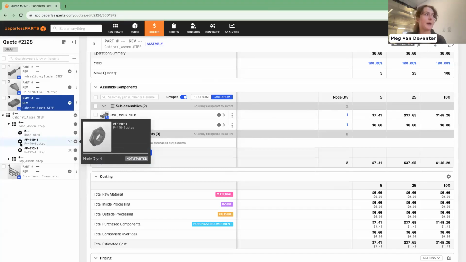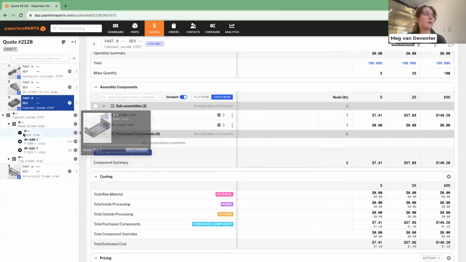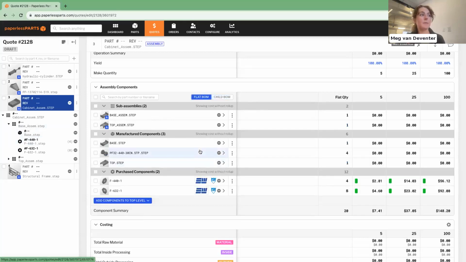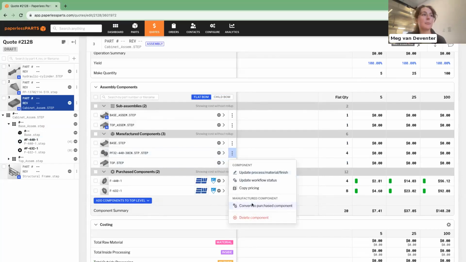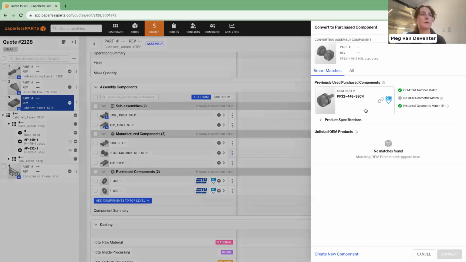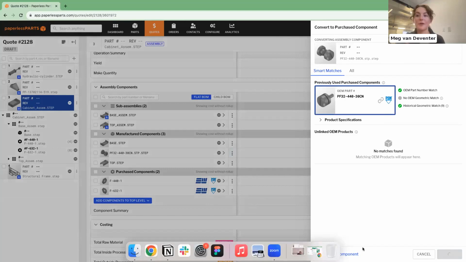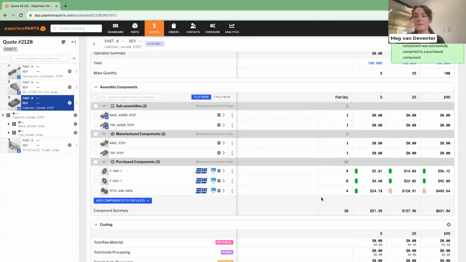Even though those have been correctly assigned here, if we take a look at the flat BOM, we'll see that this part initially came in as a manufactured component. It should actually be a purchase component. So I'm going to go in and convert it to a purchase component. Most of you are probably familiar with this flow, but I do always like to drive home that this should really be your first step when you come in to quote an assembly. Make sure that you agree with the designation that we've made in the tree.